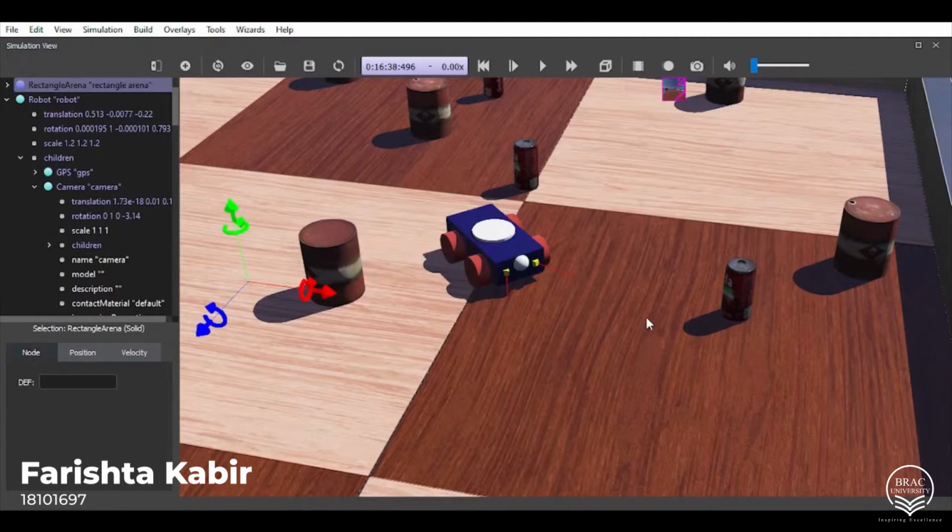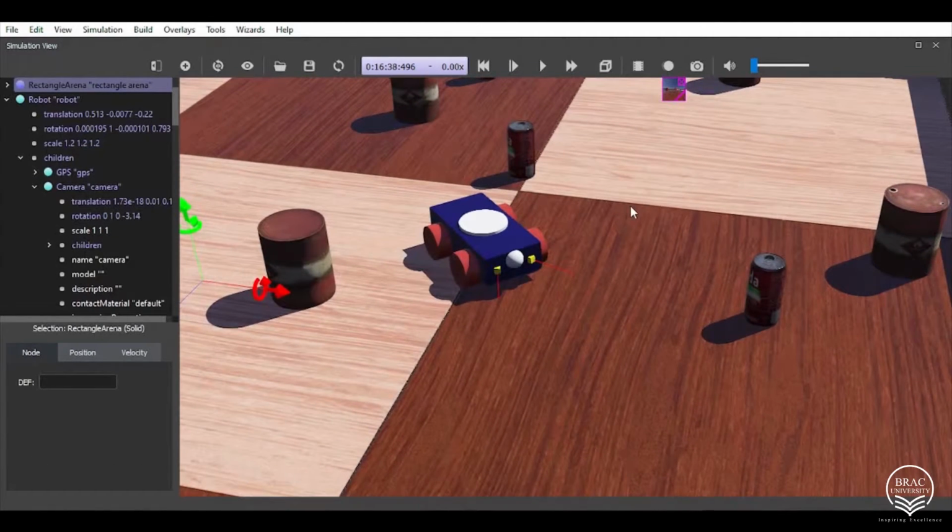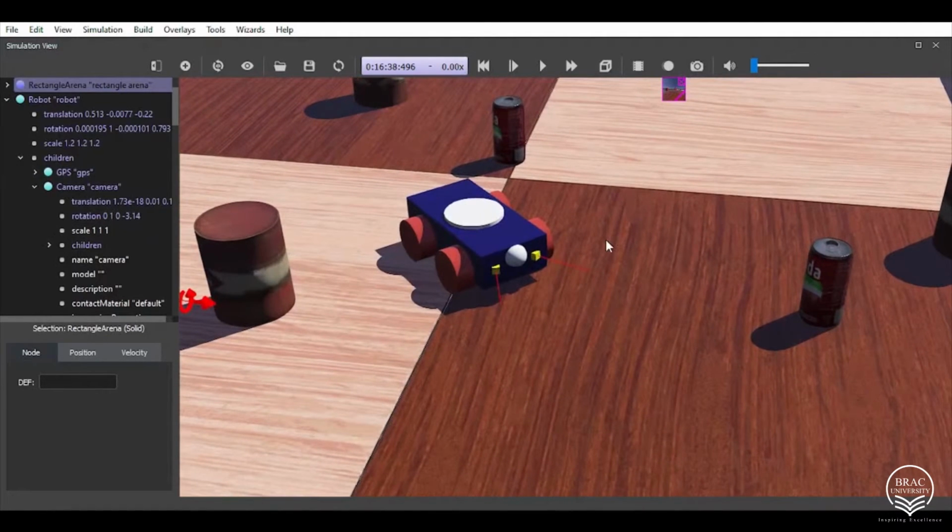Assalamu alaikum, I'm Farishta Kabir, and now that we are done with the robot body building and the controller code part, let's jump on to the simulation and the mechanism of the system.